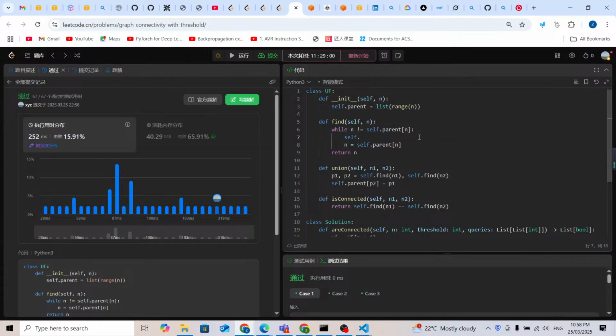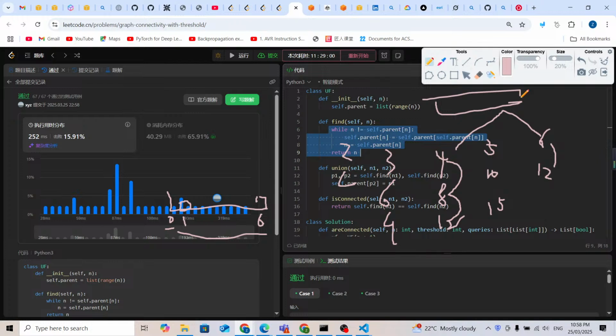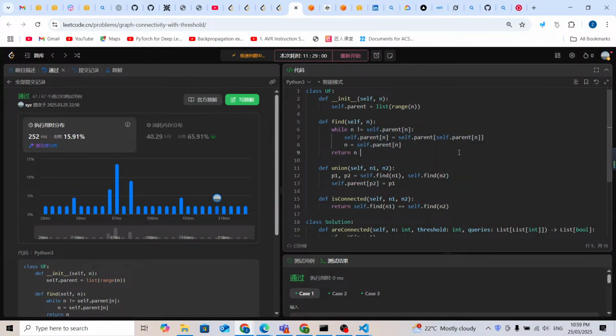So from here, we're going to set self.parent[n] equal to self.parent[self.parent[n]]. So from here, we can speed up the union find. Basically, from the beginning, it just finds its parents and finds its parents. For example, we have an array, and we find its parents, but this is just a speed up. This is like a shortcut, so it's going to be much faster. Let me just submit it.